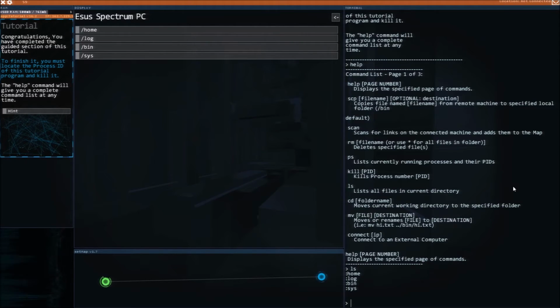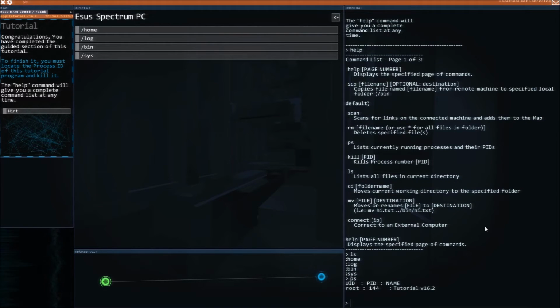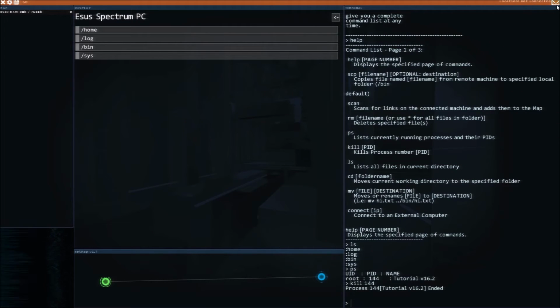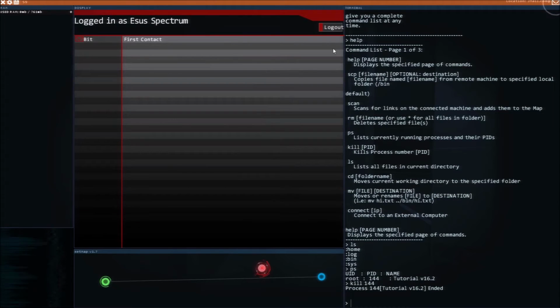LS to list all files in the current directory, and CD to move. We have already covered those. MV will move or rename files, which is very helpful. And then the connect IP, and that's really all we're using right now, so we'll leave it at that. Let's go ahead and pull up our processes and kill 144, and we have completed the tutorial just like that.